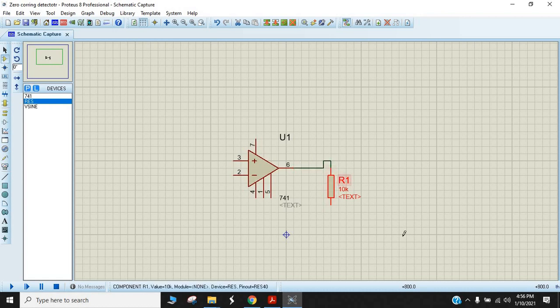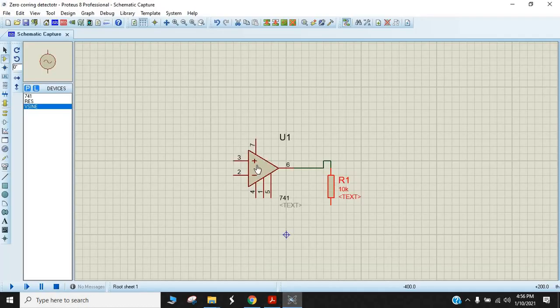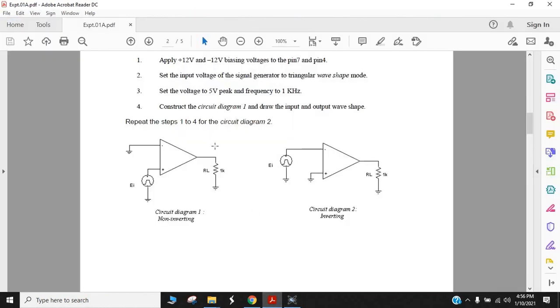Just connect the V sign. You have to give the V sign in the positive terminal. So here just connect. Oh, you need another. You see, apply plus 12 volt and minus 12 volt biasing voltage in pin 7 and pin 4.